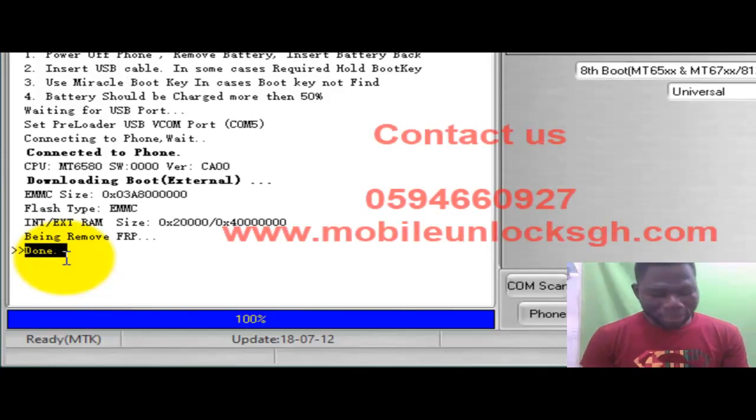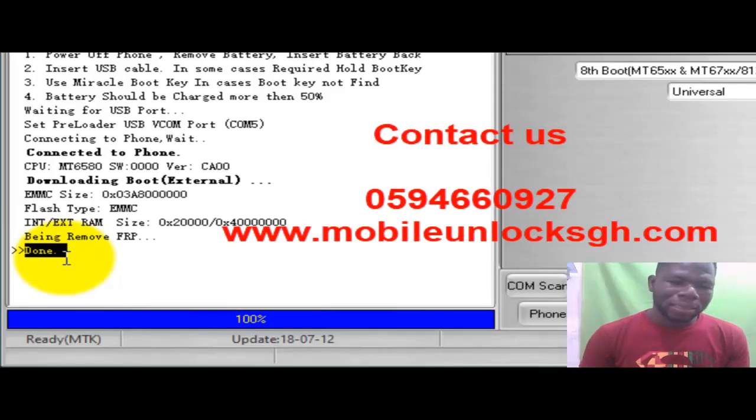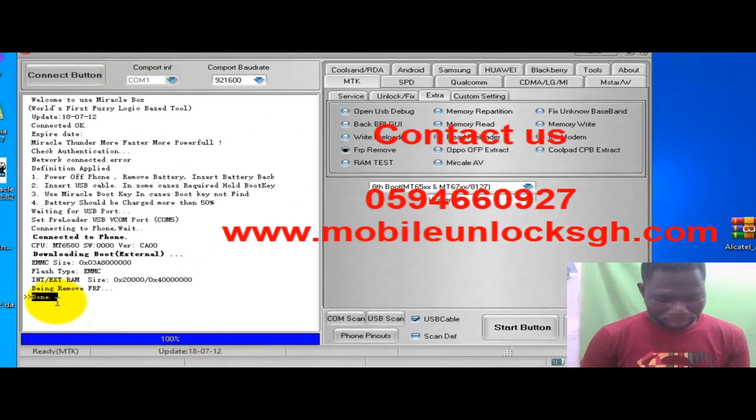This is how you remove the FRP lock on a free MTK phone. In case you need a phone or software, contact us. Before you start, make sure you have a laptop. We need a laptop for this. I am asking about all the softwares.